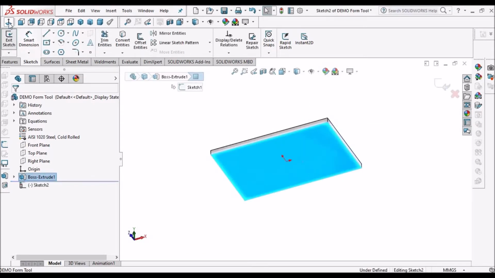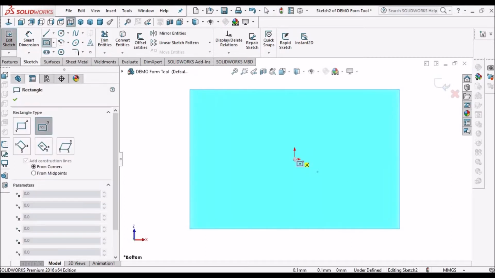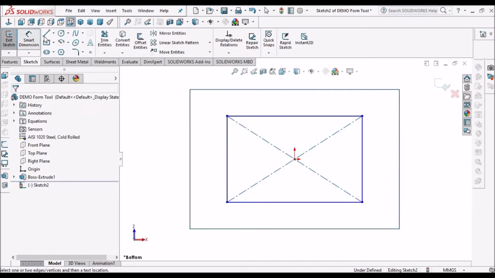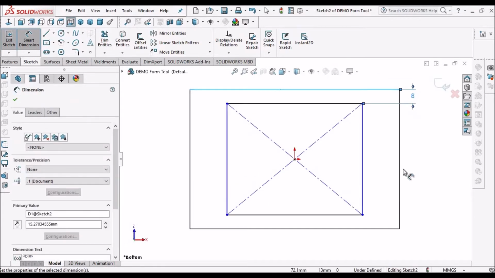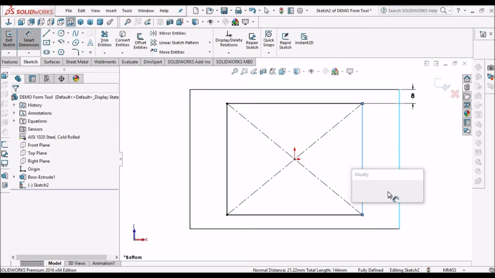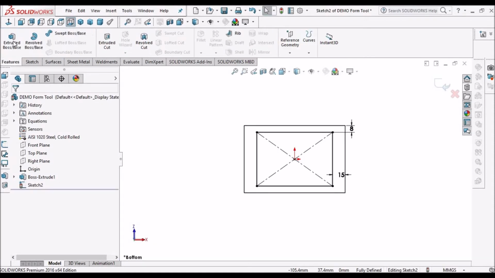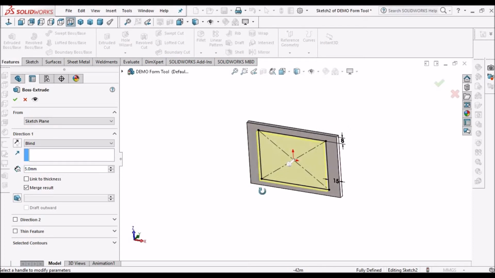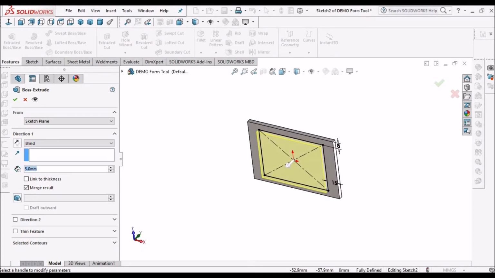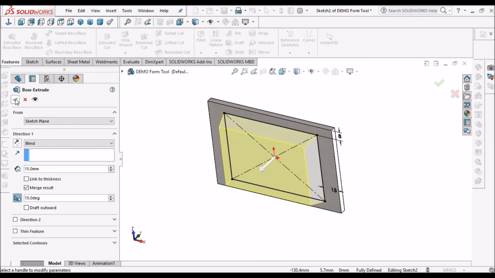Select this face, create sketch, select center point rectangle, this is 8, this is 15, now select extruded boss, here take 15 mm and draft angle is 15 degrees, say OK.